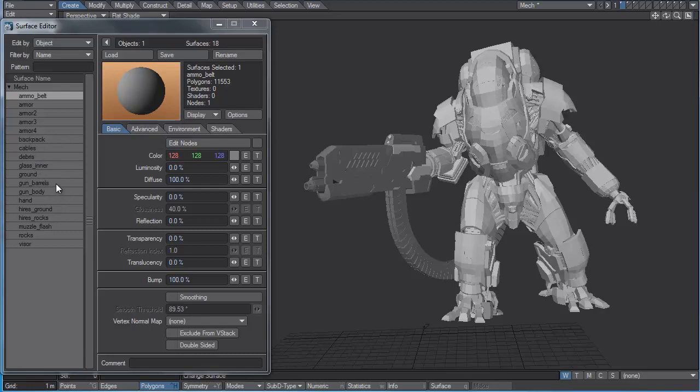the ground, gun barrels, gun body, the hand has a separate texture. There's high-res ground and high-res rocks. I've actually done a high-res and a low-res version of the ground. There's one for the muzzle flash, one for the rocks, and one for the exterior visor.